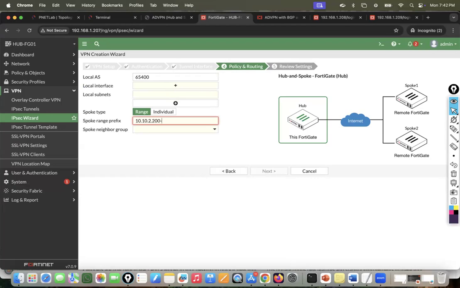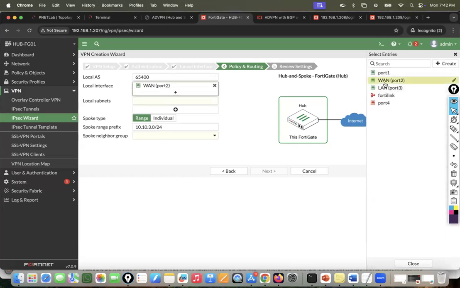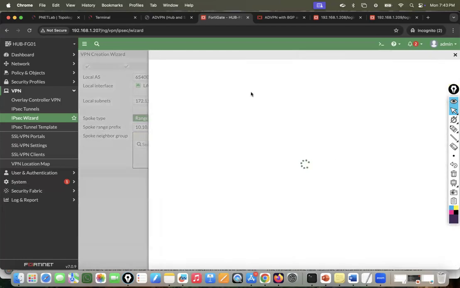10.10.2.200, 10.10.2.221. I believe it's a syntax issue. 0/24. Yeah, I guess it will take this range. Any range you can define from this. Just define 3.0 then. Let's see. Yeah, 3.0. I was just thinking it was a syntax error. So you just define the local IP, I guess. Okay. So we have to define the neighbor group for the spoke site.